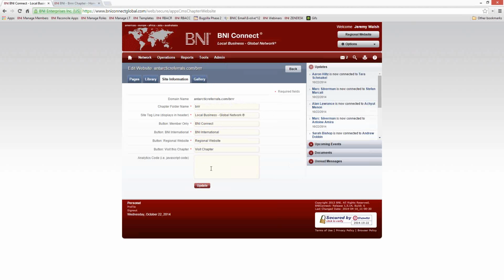The only other thing that you really want to touch on the site information page is if you are using something like Google Analytics, you can paste a Google Analytics code in here or any other analytics service that you might be using.